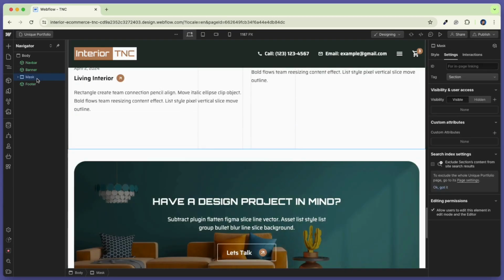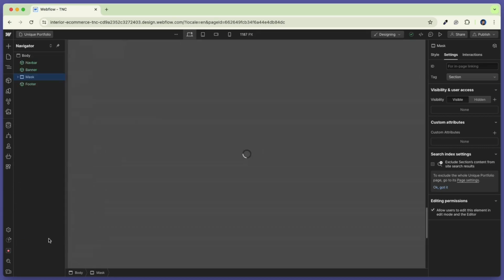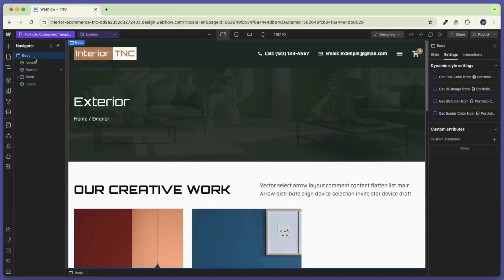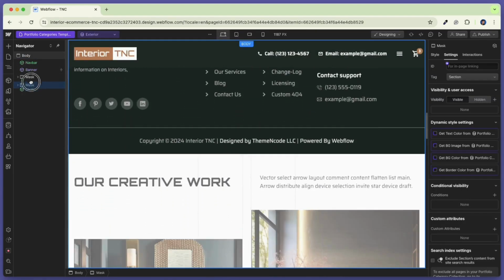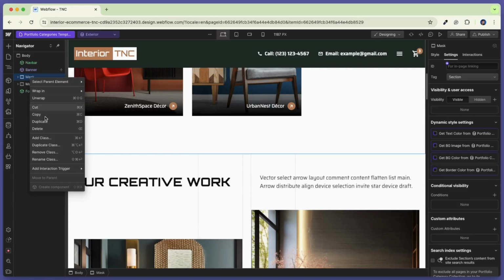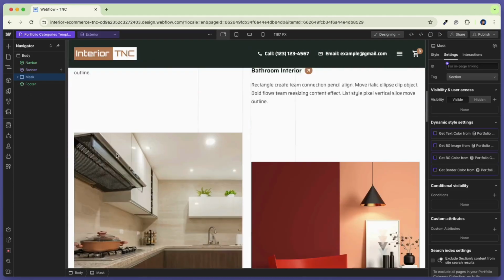For this, I need to copy the mask from here, and go back to the portfolio categories template page. Now I need to click on the body and paste it here. After pasting our new mask, we need to place it between the banner and the footer. And the existing mask should be deleted from here. Now our new section is fully added here.